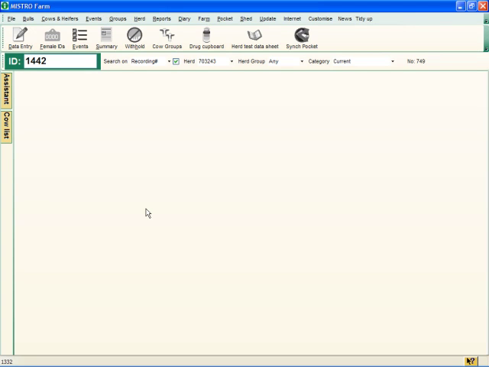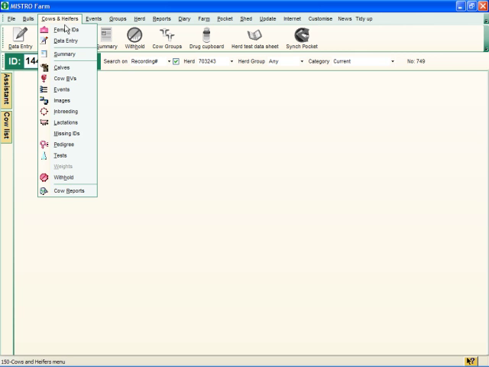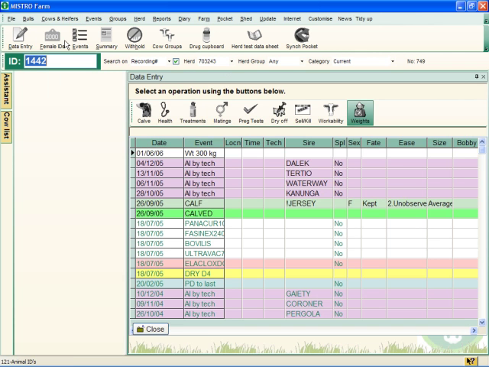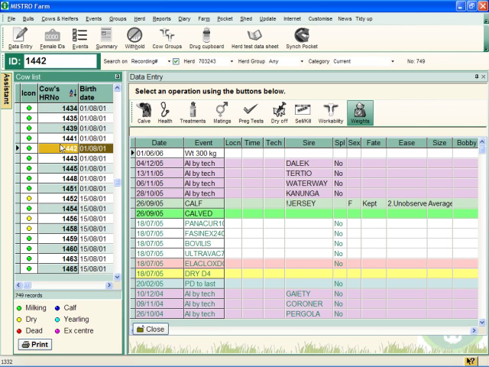To enter workability scores for a cow in MISTRO Farm 5, click Cows and Heifers in the main menu, then click Data Entry. Your data entry window is now displayed. You'll find it easier to navigate through this part of MISTRO Farm 5 if you also bring up your cow list. To do this, click Cow List on the left-hand side.